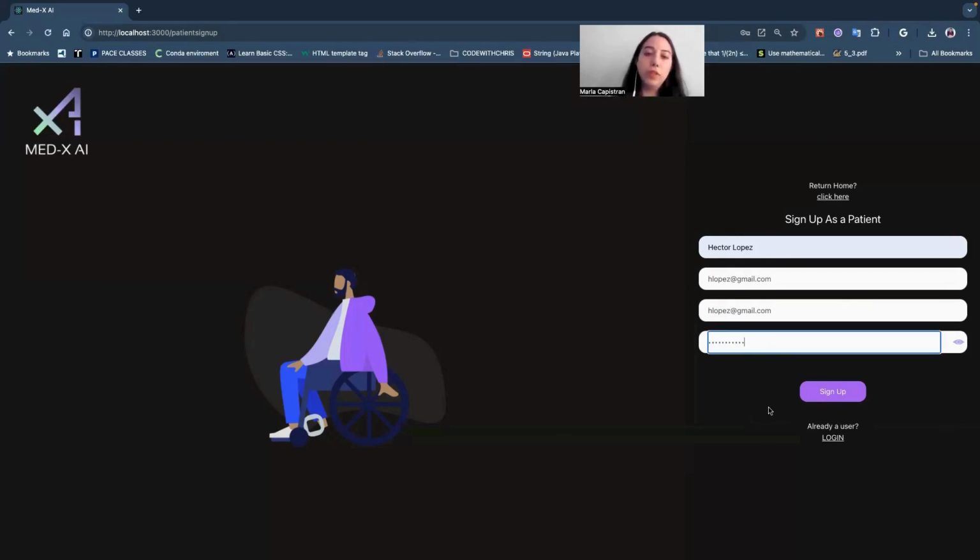Once all of the fields are filled in, he would press sign up. But before that, if he wants to view the password he just typed in, he would click on the I to reveal what he just typed in. And then he would click on sign up.